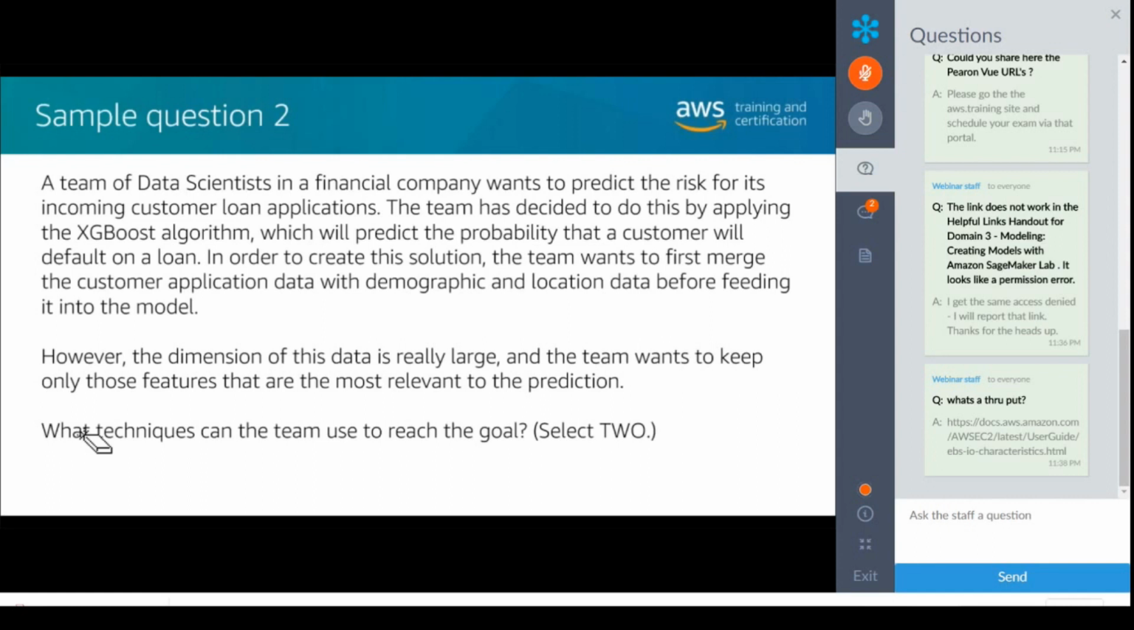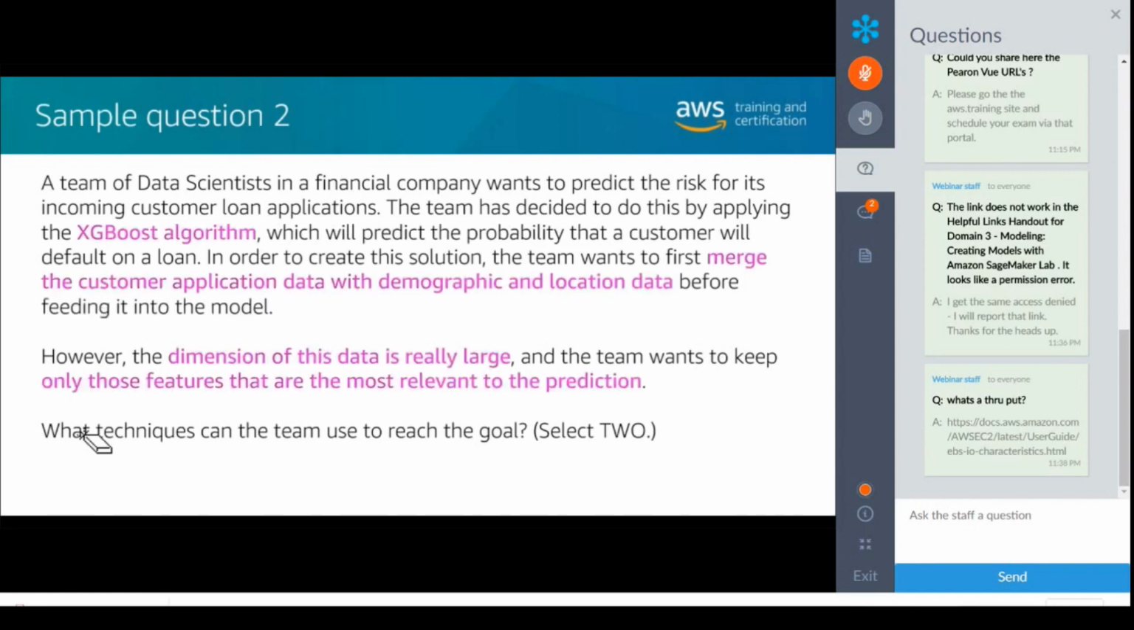All right, so this sounds like dimensionality reduction. And why? Well, okay, fine, they picked an algorithm.